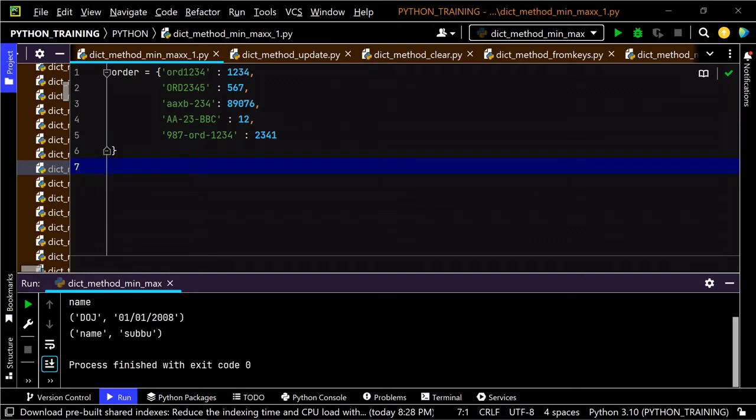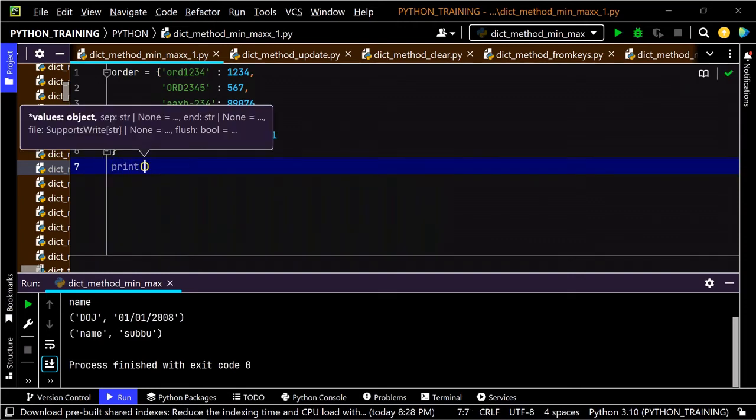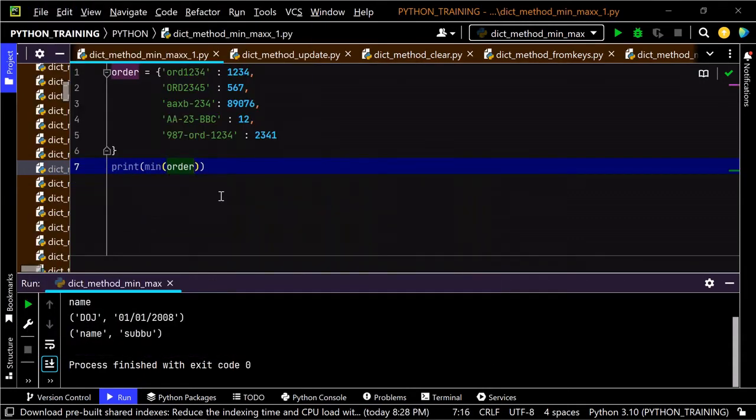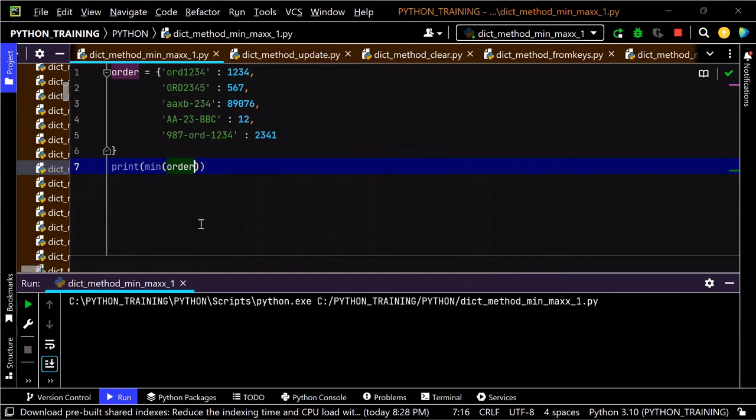Now, if I'm specifying print the minimum of the orders, what is it going to give me? Let us see. It is actually going to give us 987 ORD 1234, but this is not the minimum one. The minimum is actually AA based on the value, but what it is doing is comparing the ASCII values of the keys and returning this as the minimum order. Now your requirement is, I'm not actually looking for this, I'm actually looking for the value 12. How do I get it?